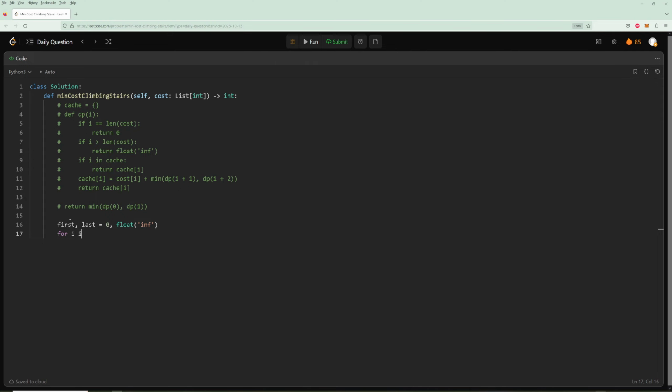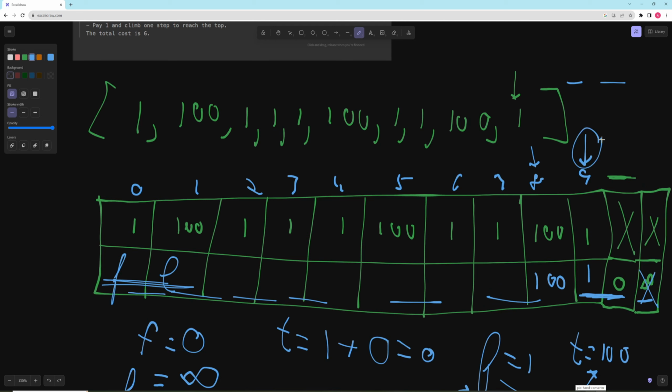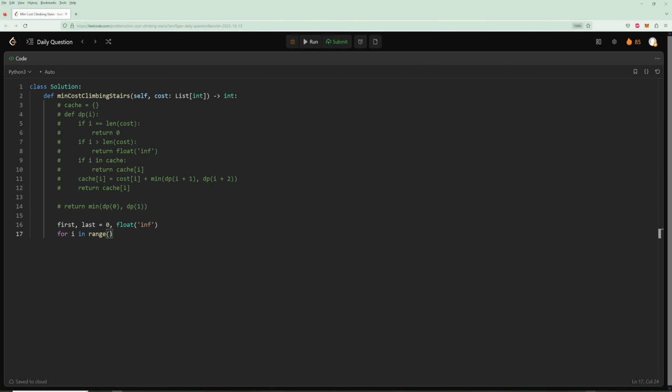So for i in range, and if we look at our picture, what's the element we want to start at? We want to start at this element here. And this element is at length of array minus 1, right? The very last element in the array. So that's where we're going to be looping. So we're going to say length of cost minus 1. And we're going to be looping all the way to -1, right?